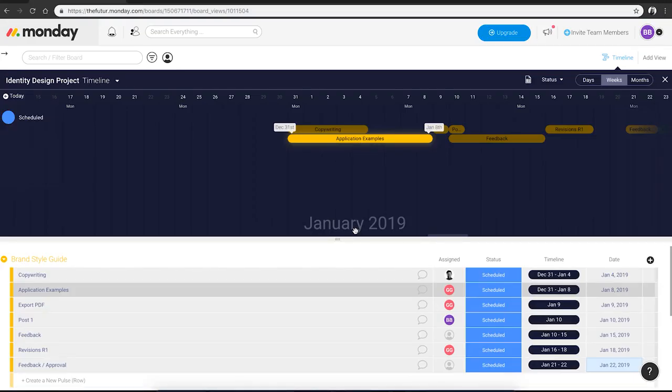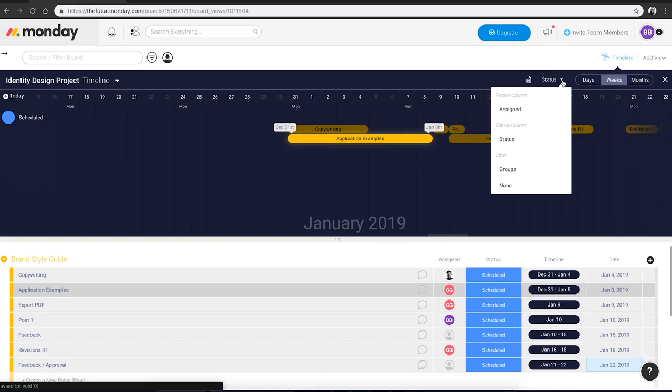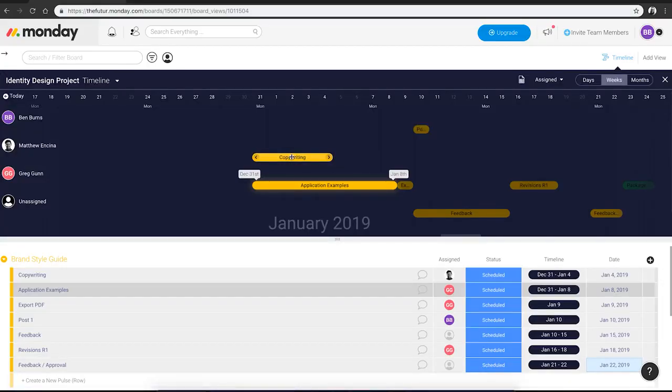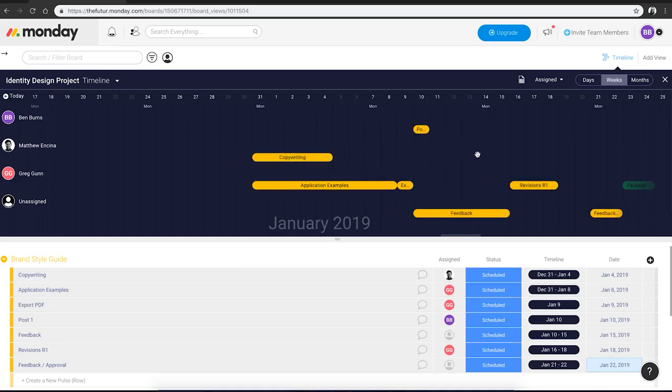Now, the brand style guide has been chunked out into individual tasks, and all of the tasks are assigned to a person, assigned a timeline, and assigned a deadline. We're going to change the view of our timeline to show who's assigned to what. And you can see that no one's really stacked up with too much. I've got one job here. Matthew's got one task to complete. At the same time, Greg is working on another task.